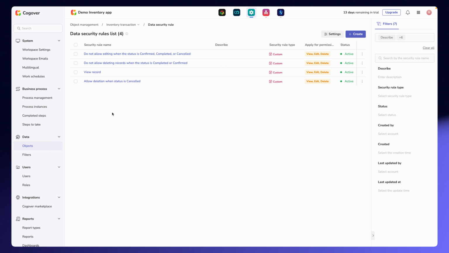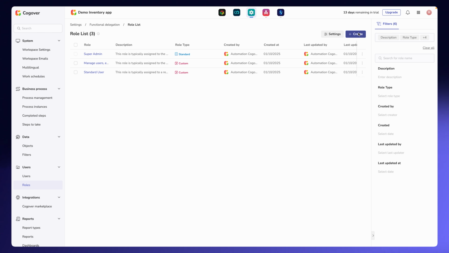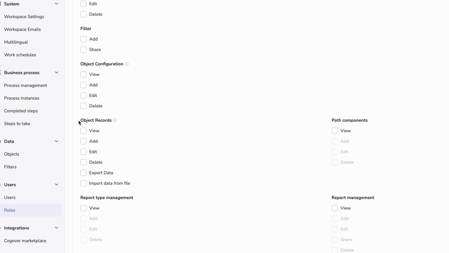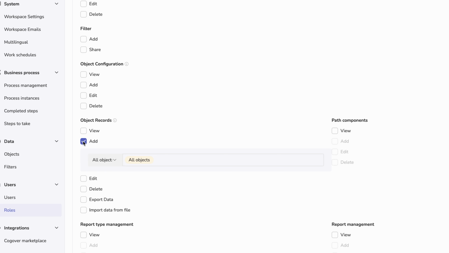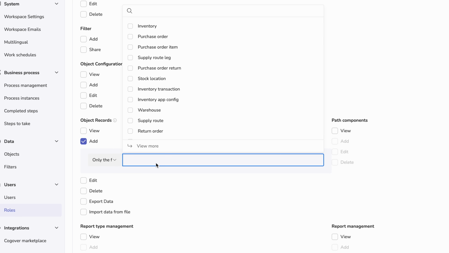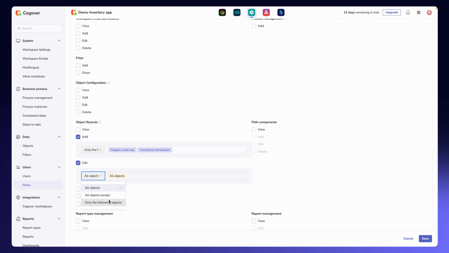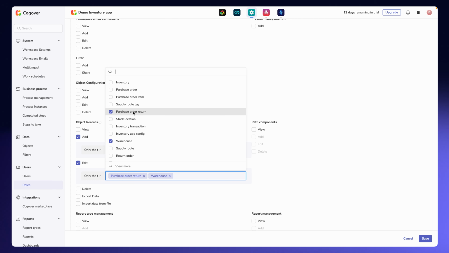For example, to designate which users are authorized to create dispatch orders, you can navigate to the roles, create new roles as needed, and proceed to the Object Record section. Here, you can specify which users or roles have permission to create these orders, and input any additional relevant details to complete the configuration.